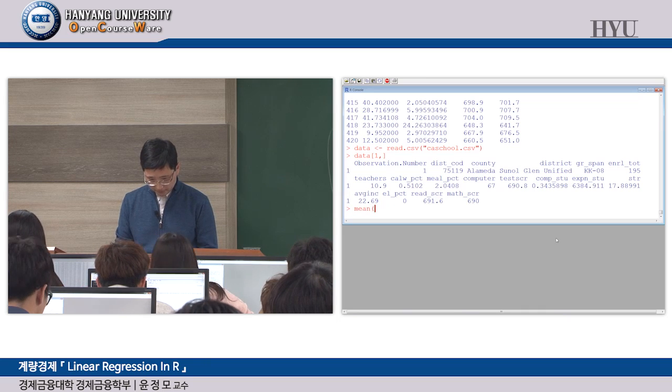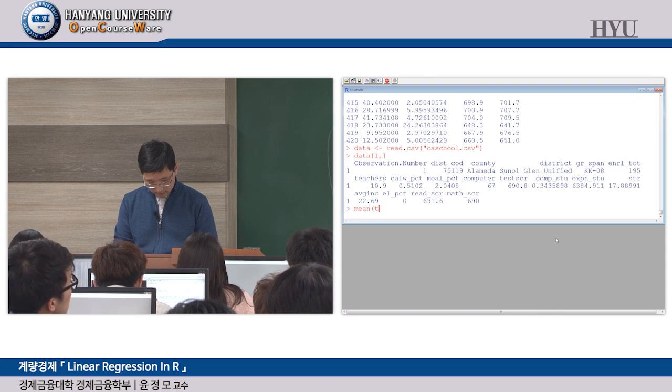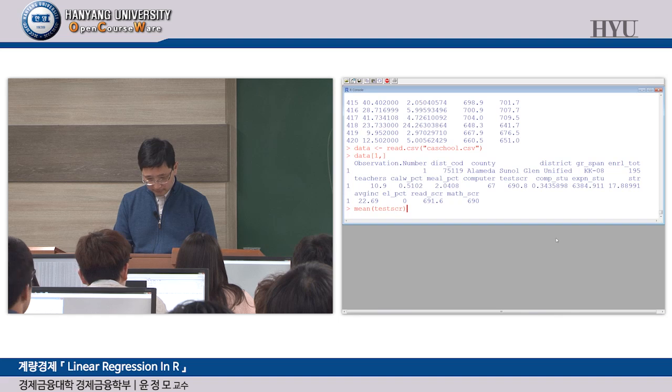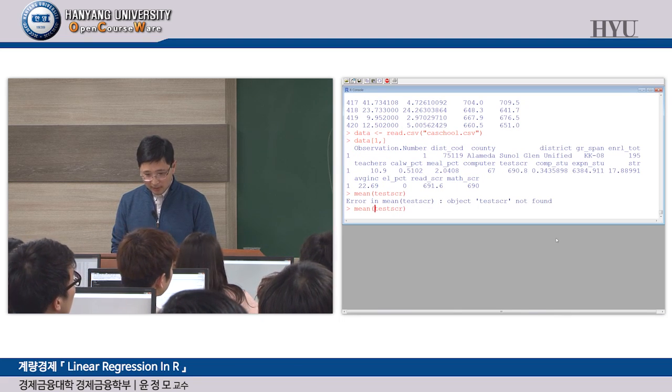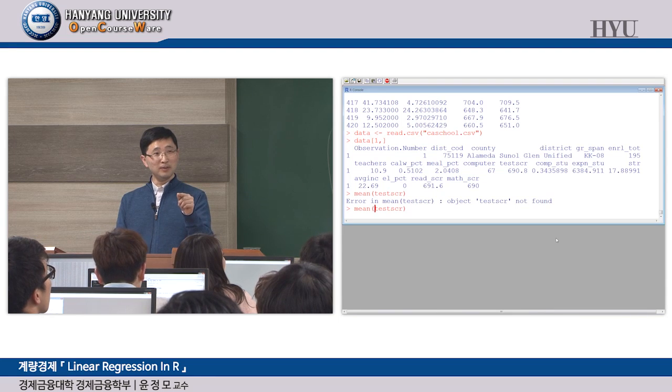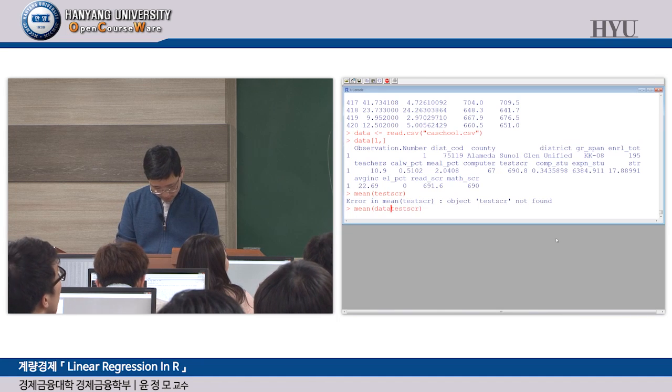Mean of. So I want to say test score, but it doesn't work. Why? Because the test score is a variable saved in another object, like data or A, right? So you have to say the whole name.